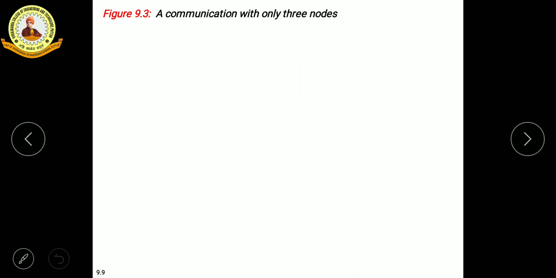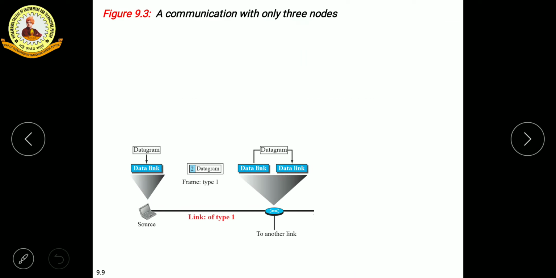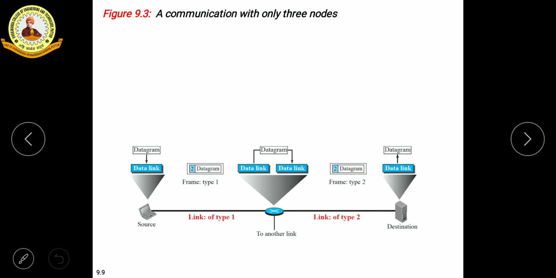What are the services this data link layer provides us? Observe the figure there. The data link layer is located between the physical and network layers. When you observe the TCP/IP model, you can see that the data link layer is the second layer. The first layer is the physical layer, the second layer is the data link layer, the third layer is the network layer. So the data link layer provides services to the network layer, and it receives services from the physical layer. Let us discuss the services provided by the data link layer now.